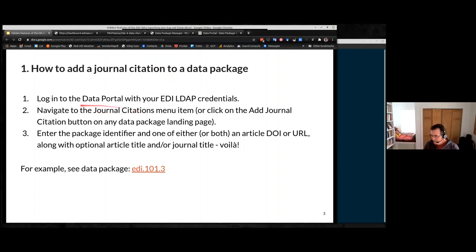So the first part of this, you need to log into the data portal, and I'll stress that you have to use the EDI LDAP credentials. And this is an account that we can provide to users. It has higher privileges than the OAuth accounts, and one of the privileges, again, is to add these journal citations. The next step is just to navigate to the journal citations menu item, and that's from our drop-down menus.